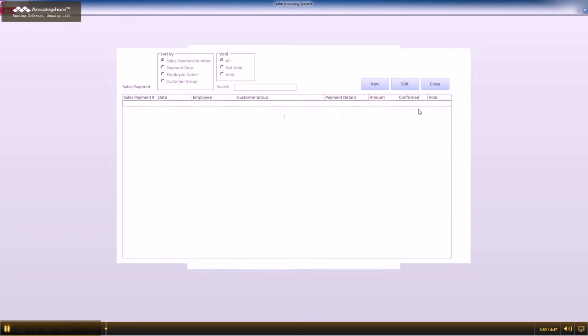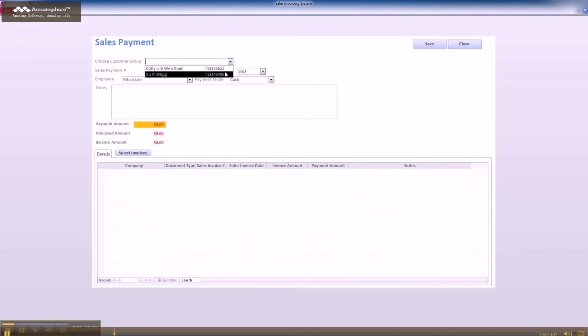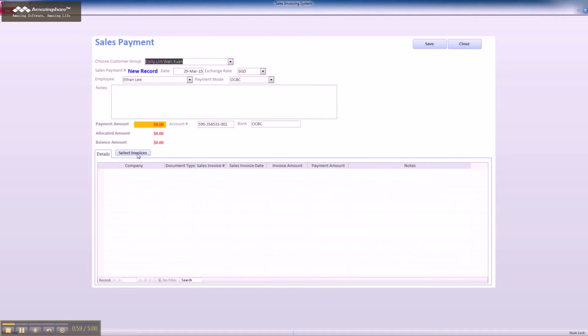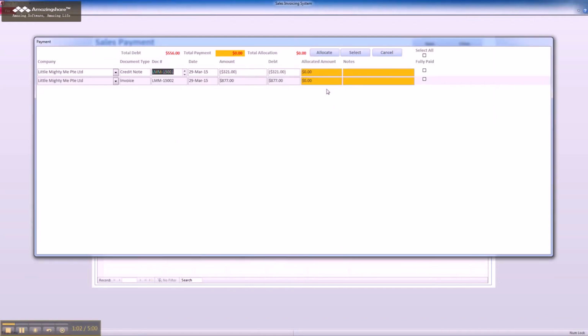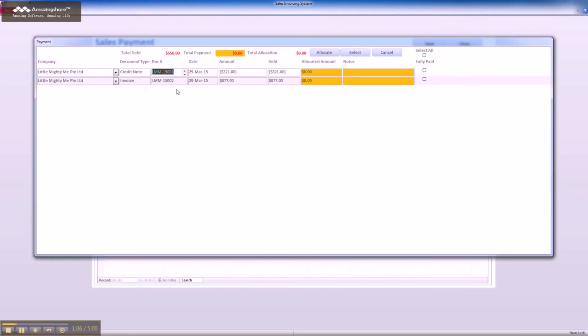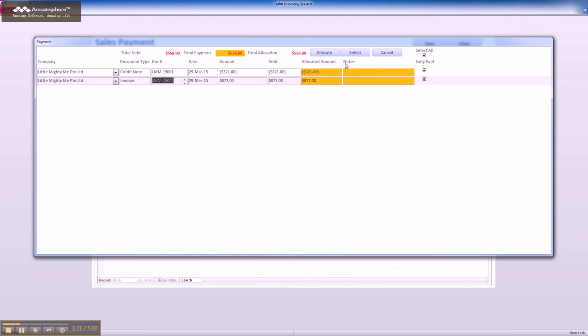So similarly, you can create a new sales payment. You need to choose the customer, the child. So it will be Colleen, and then when I click select payment, select invoice, I'll see all the invoices that is under Colleen, and then he has one invoice and one credit note, so total he owes me $556.